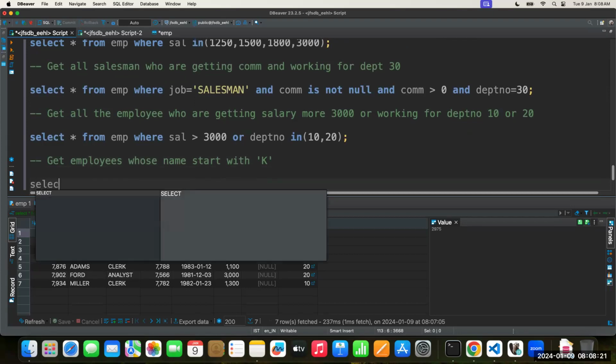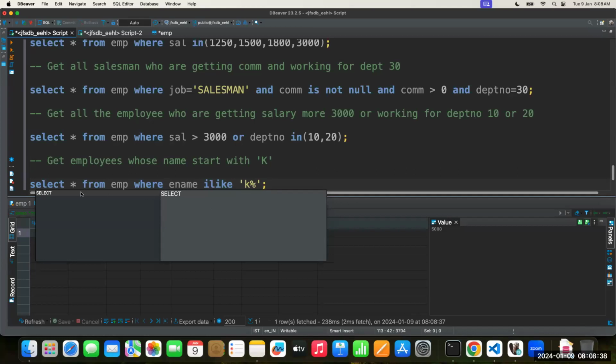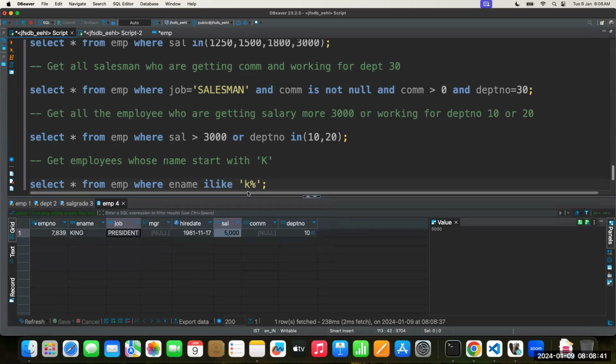We are going to use select star from EMP where ENAME like 'K%'. That means get me the people whose name starts with K. K percentage means it should start with K, followed by any number of characters. Percentage means any number of characters.